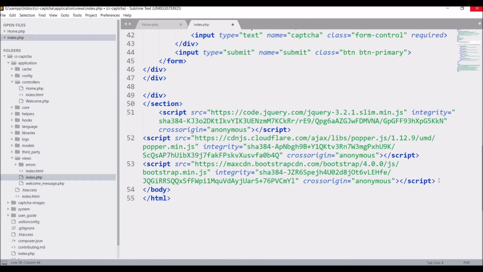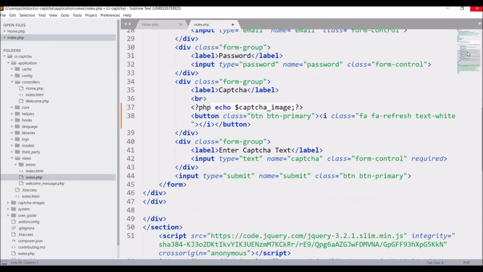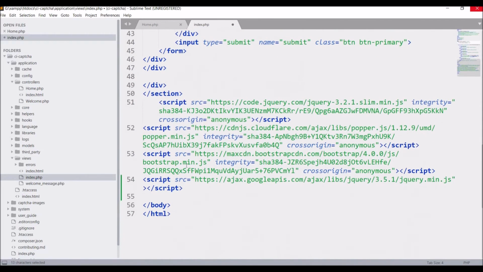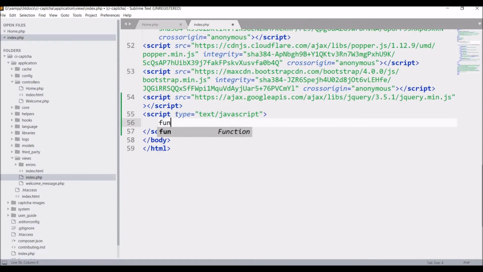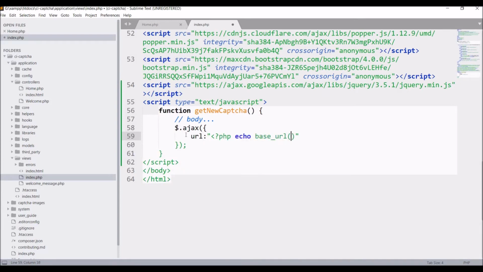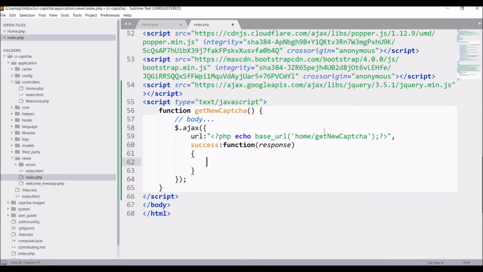So let's go. Now after that include Ajax. After that write onclick, and write the function getNewCaptcha, and also give this Captcha image a span and give it the ID captchaImage. So now let's go and create this getNewCaptcha function in the script. Write a script tag, define function getNewCaptcha, there is no argument. After that write Ajax, and inside Ajax write the URL as php echo base_url /getNewCaptcha. After that write the success function with response, and right now just alert the response.